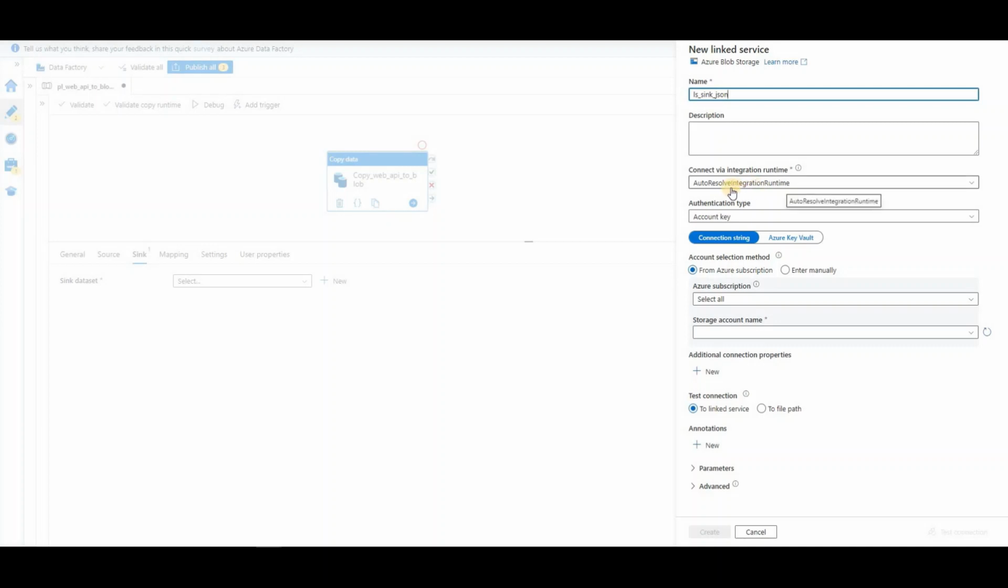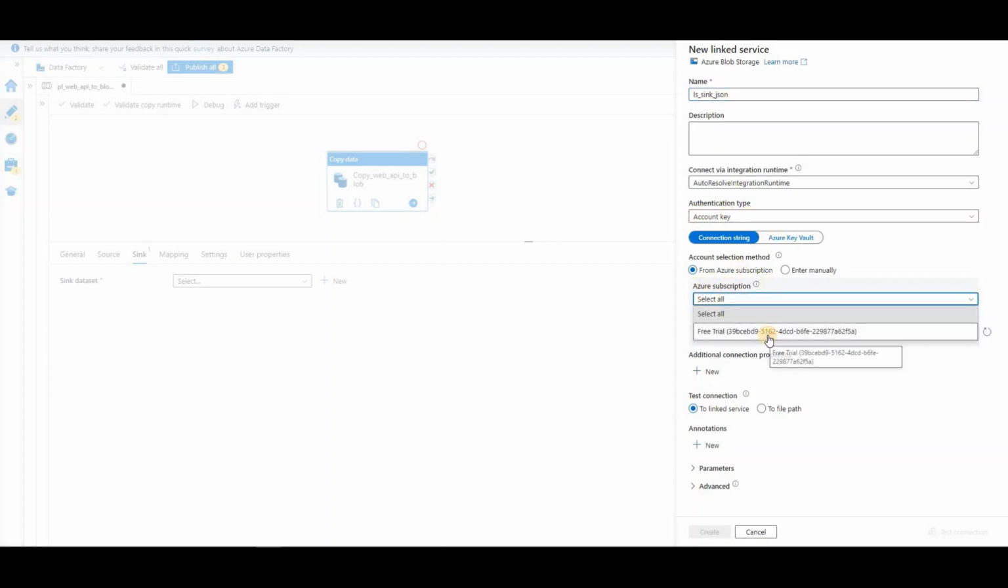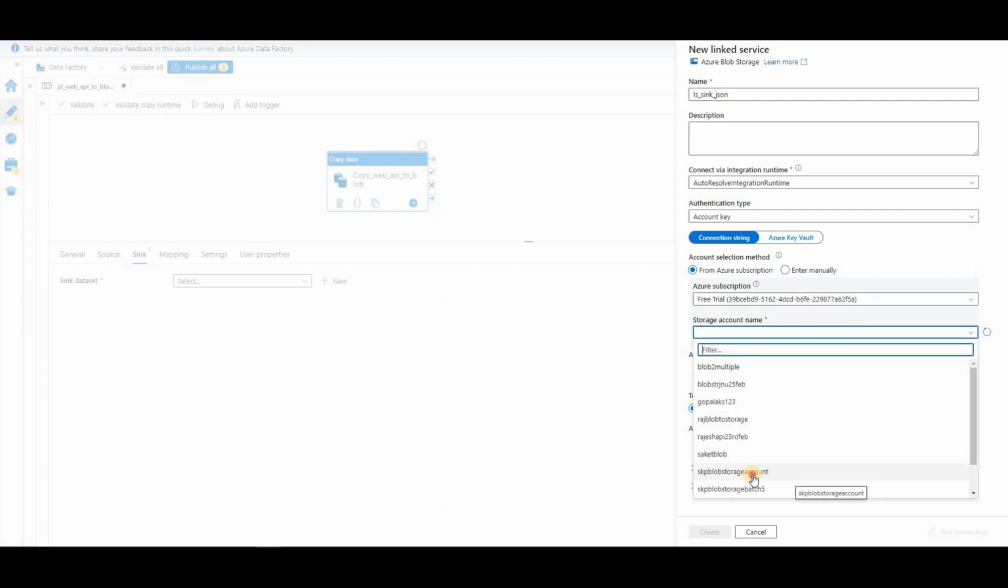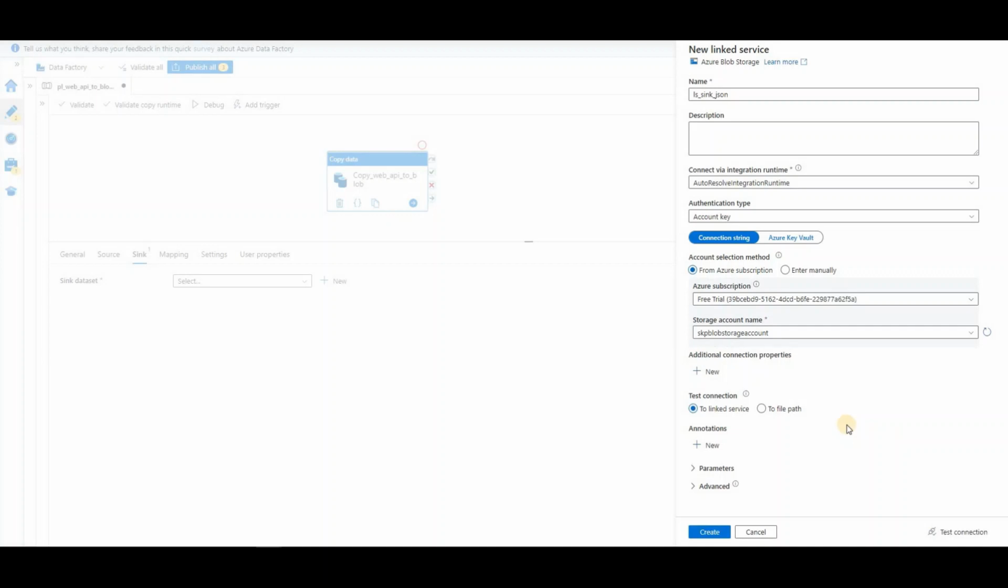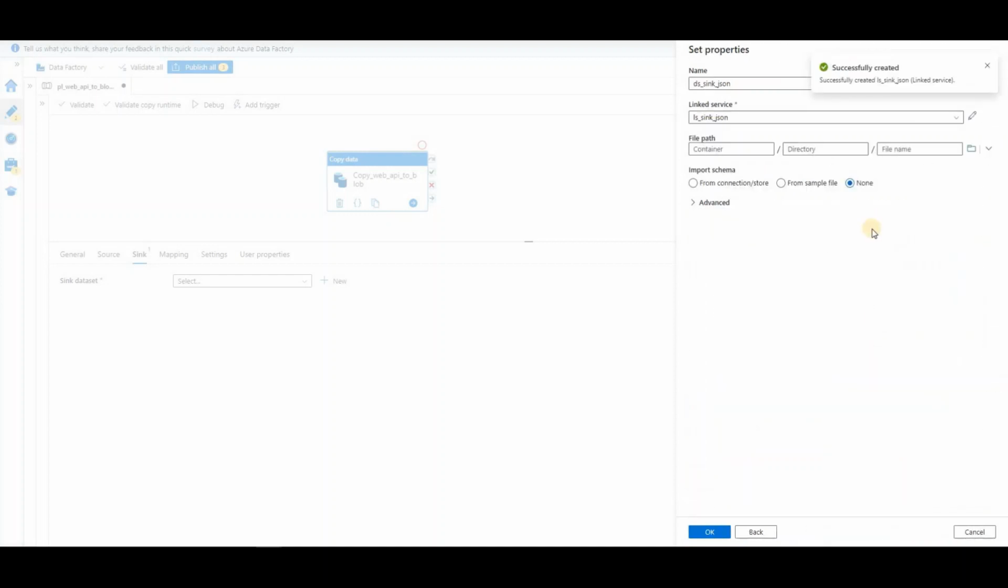This is going to be copied to cloud only, so auto resolve for integration runtime is fine. Authentication type is account key. Subscription, I will select my subscription, that is the free one. Account name is my SKP Blob storage account, and that's it. Click on test connection and finally create. So this will connect to SKP Blob storage.